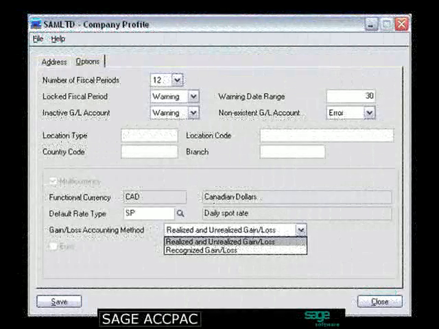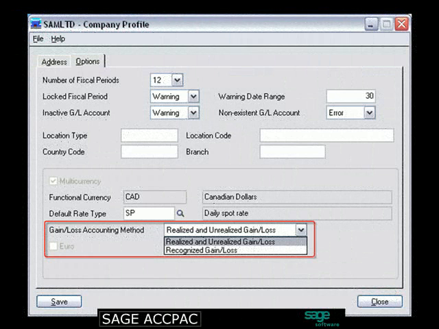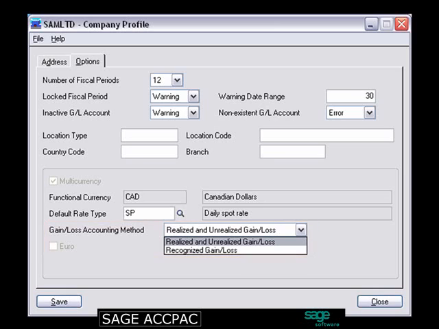If you use the new recognize gain and loss accounting method, revaluation transactions are considered permanent. In this method, exchange gains and losses are recognized immediately when you post a transaction and are not reversed in the next period. If you use the old realized unrealized gain loss accounting method, revaluation transactions are considered temporary or unrealized gain and loss, and therefore posted to General Ledger as reversing transactions.